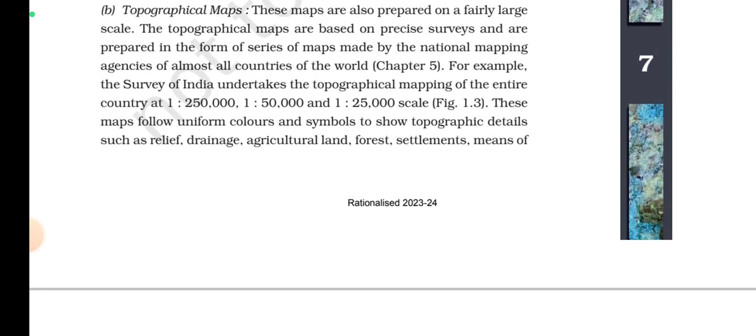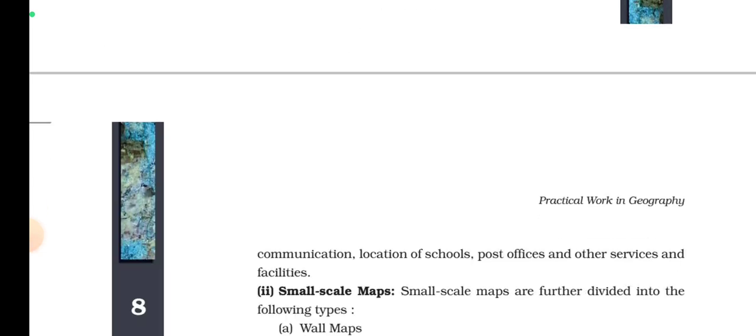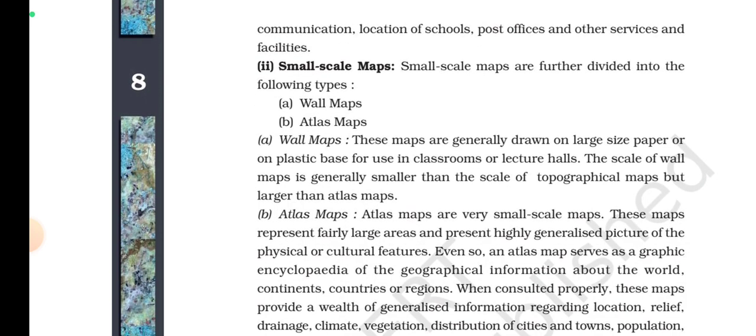Topographical maps: these maps are also prepared on a fairly large scale. The topographical maps are based on precise surveys and are prepared in the form of a series of maps made by the national mapping agencies of almost all countries of the world. For example, the Survey of India undertakes the topographical mapping of the entire country at 1 is to 250,000, 1 is to 50,000 and 1 is to 25,000 scale. These maps follow uniform colors and symbols to show topographic details such as relief, drainage, agricultural land, forest, settlements, means of communication, location of school, post office and other services and facilities.